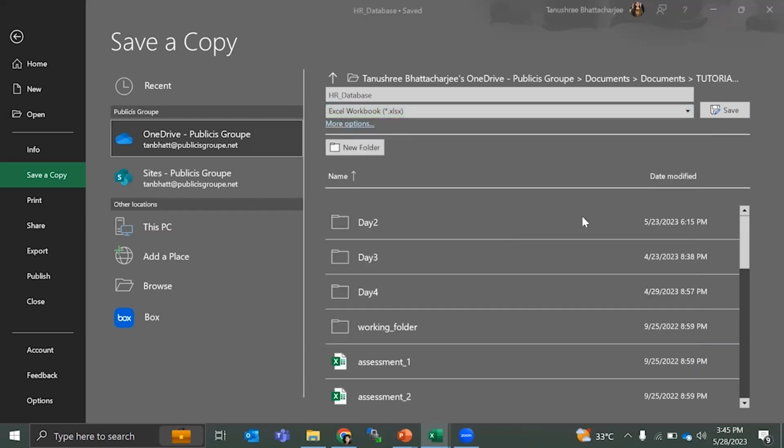It is a very small, very convenient way to share your data. It makes your file size very, very small. So this was about the file types.